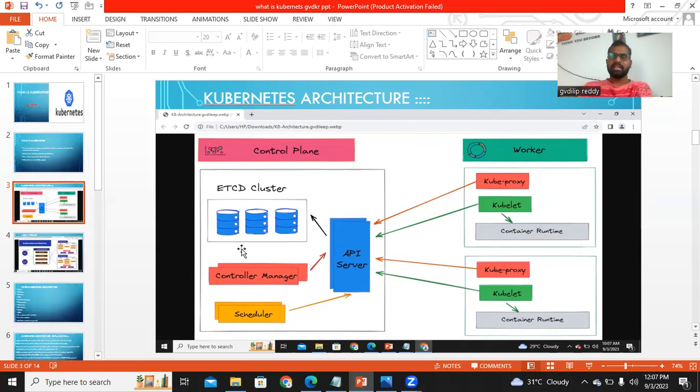And the etcd cluster, controller manager, scheduler and API server will be present inside my Kubernetes master. Kubelet is one type of utility present inside my worker node. Kubelet is the agent where all the actual deployment goes on. Using kubelet only, we deploy our application or pod. It receives the incoming request from the API server.